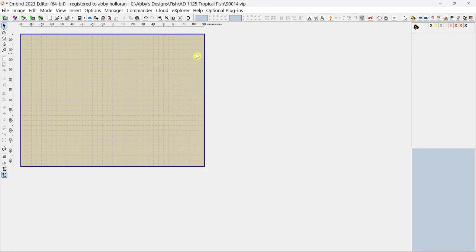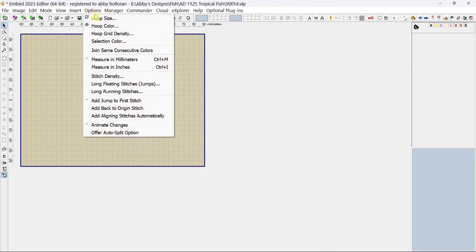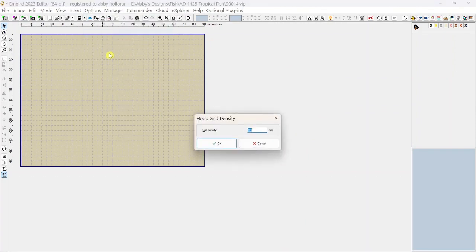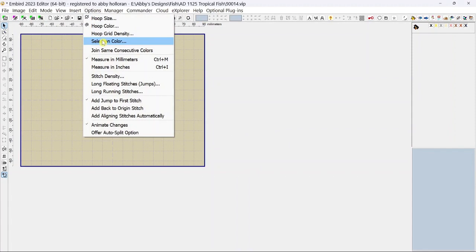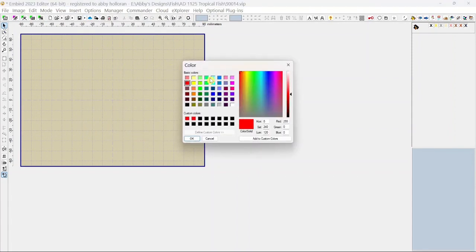The next thing is hoop grid, and hoop grid or hoop density is not on the main toolbar. So you can click there, and as I was using the grid as my example for discussing density, I left it at a setting of 5, but the default is 10. So I'll change it back to 10, and it just goes back to 10, and it's pretty easy. And then the next option is selection color. And I don't know why you would pick this.